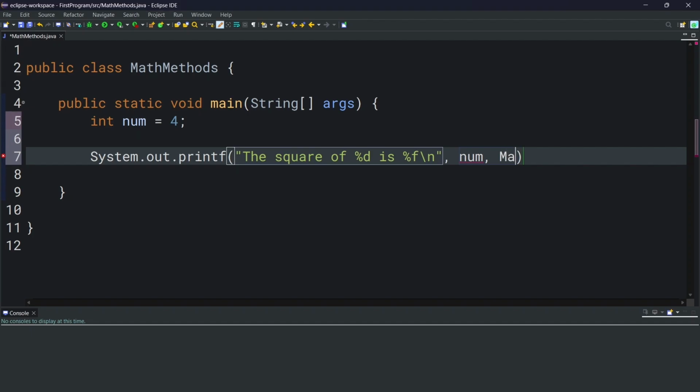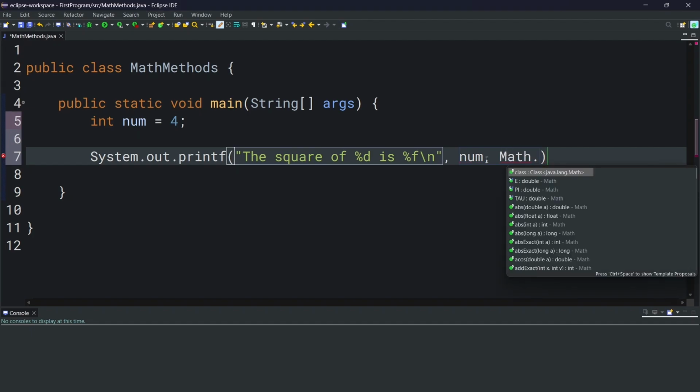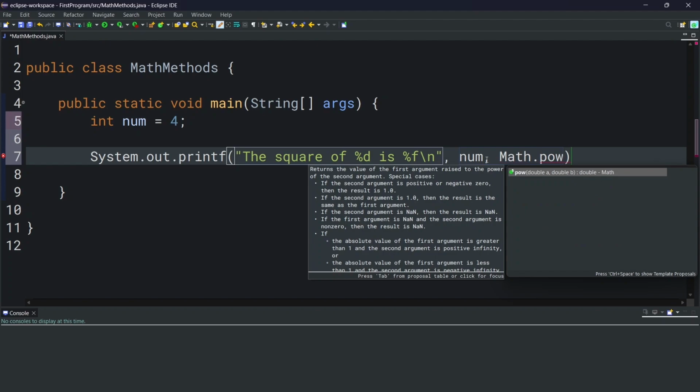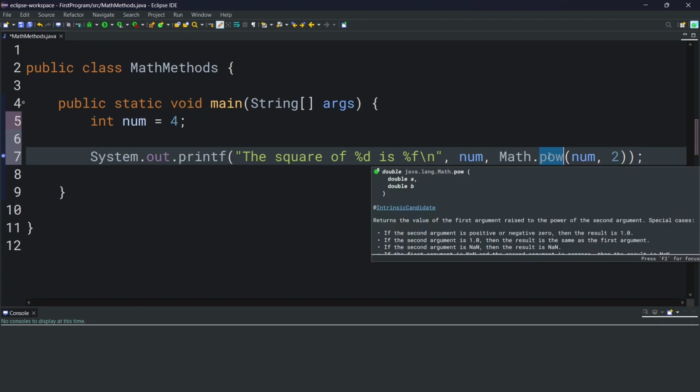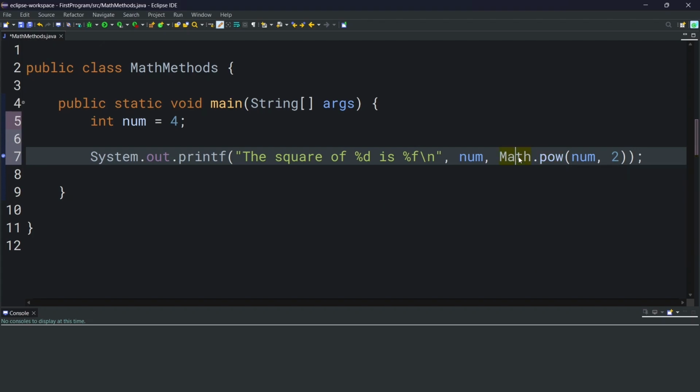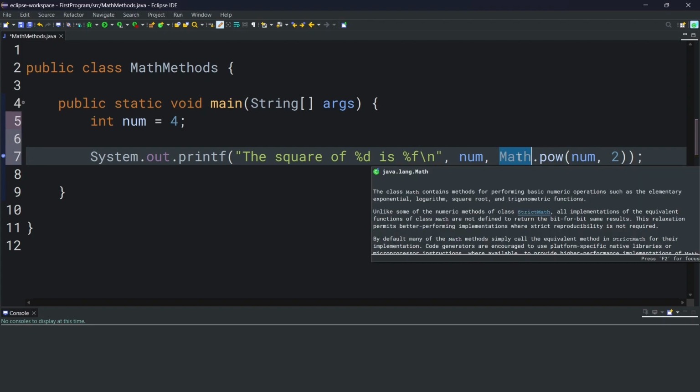So we're going to have Math dot, and the name of the method is pow, which is going to take in 2 inputs. The first number is going to be the base, and the second number is going to be the exponent. In our case, since we want to square the number, our exponent is going to be 2, and we're going to end our statement. So what we need to note here is that in order to use the pow method, we did not create an object. Instead, we directly used the method using the class name. So what this means is the pow method is a static method.